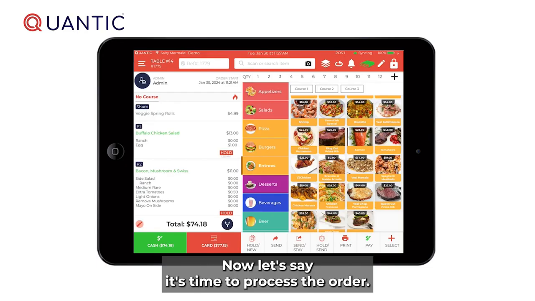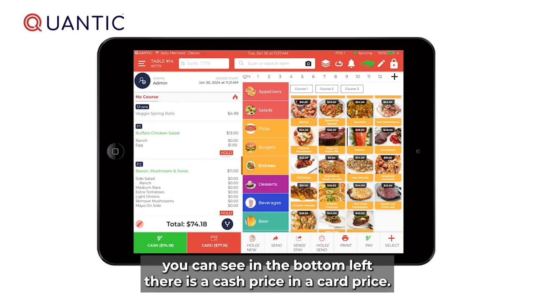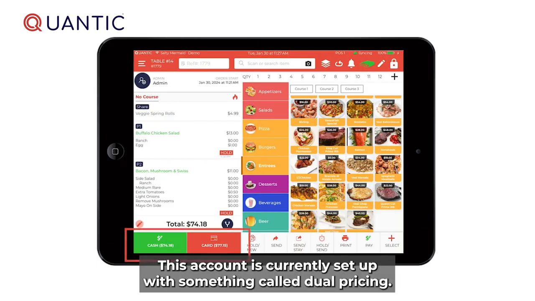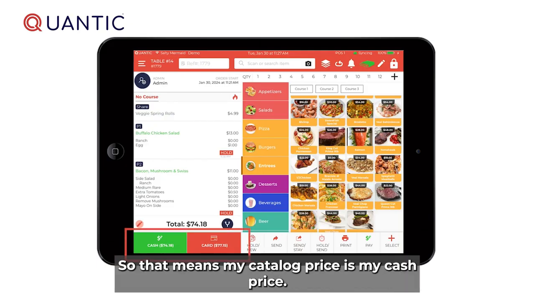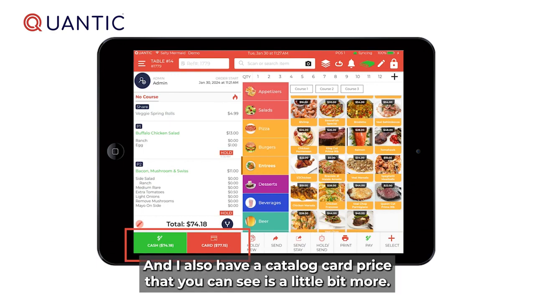Now let's say it's time to process the order. Now one thing of note, you can see in the bottom left, there is a cash price and a card price. This account is currently set up with something called dual pricing. So that means my catalog price is my cash price. And I also have a catalog card price, which you can see is a little bit more.